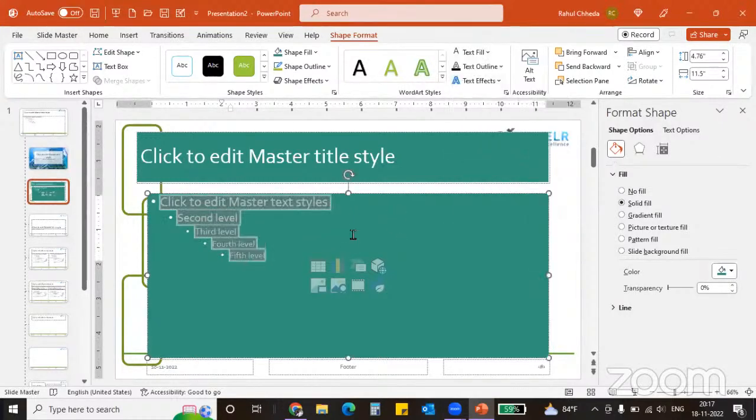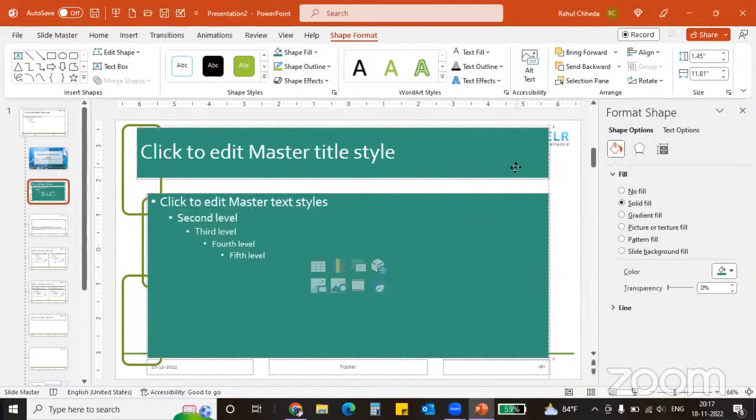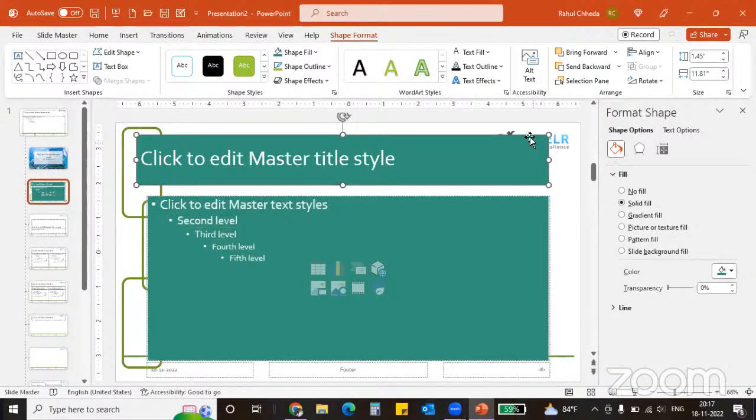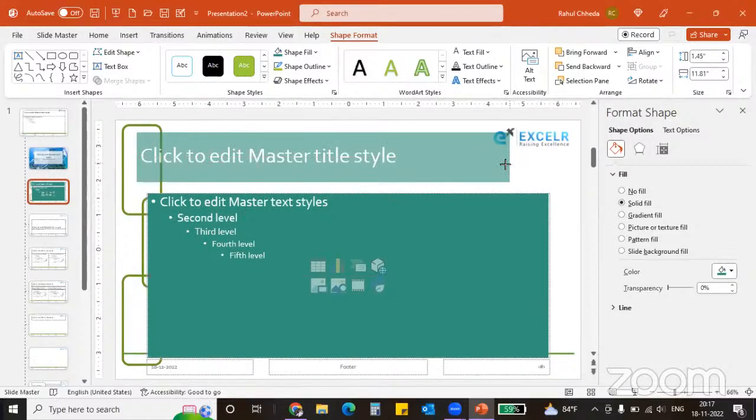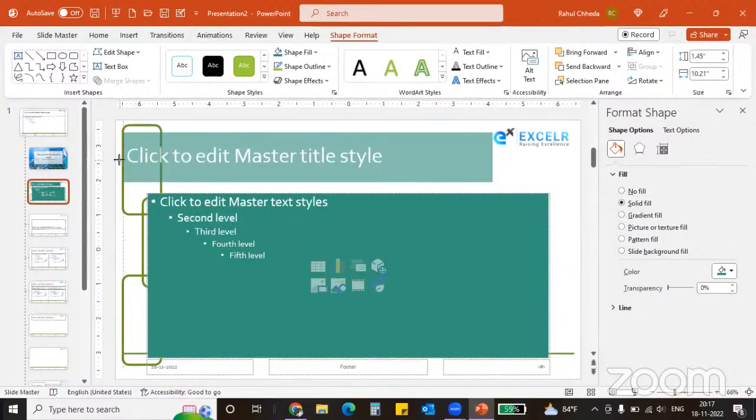Once this is done, I can just come here and use the transparency option. So just select the outline which is here. Now on this right side, my logo is getting disturbed. So I can just use this as well. So it does not get disturbed, and I can extend this on this left side.